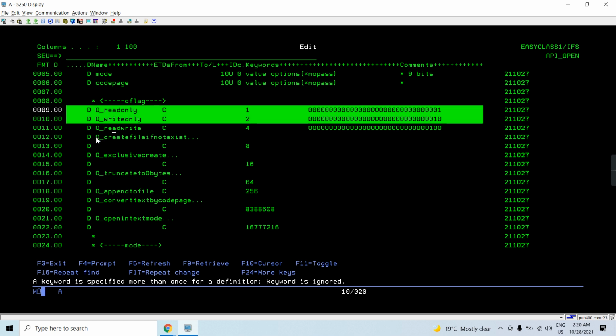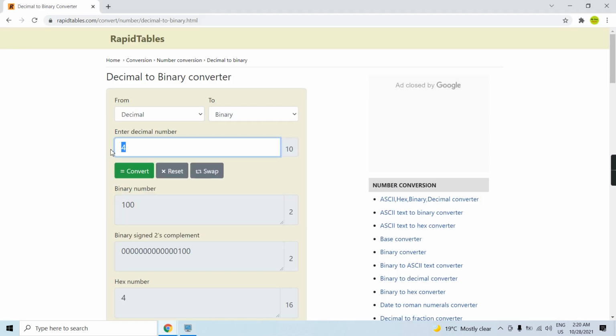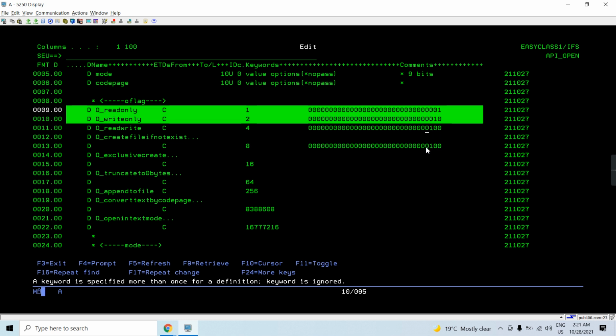The next flag, the next value you can say, is create file if not exist. In case you are going to open a file which does not exist, you need to first create that file. So what you will do, you will pass this value. Let's copy this first. For 8, you will be setting the fourth bit to on. You can see you will be setting the fourth bit to on this time.